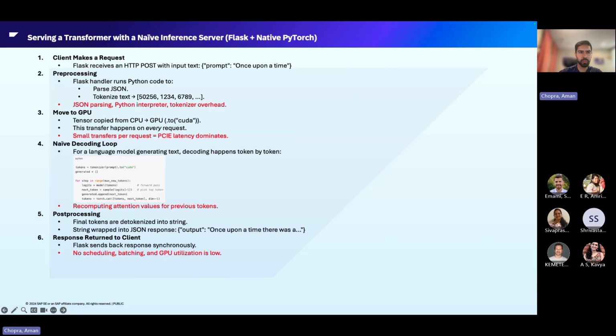And there's something called a PCI Express bus, and this is like the cable that's going to connect your CPU to GPU. And this starts becoming the bottleneck for low latency. So many state-of-the-art inference servers usually do some kind of request batching so that you can minimize the number of data transfers from your CPU to GPU memory. So we'll talk about those optimizations as well.